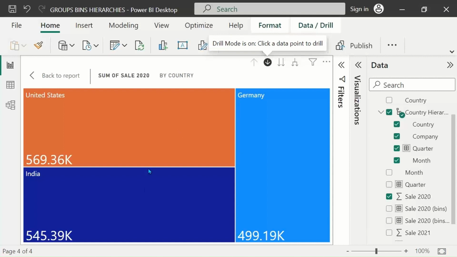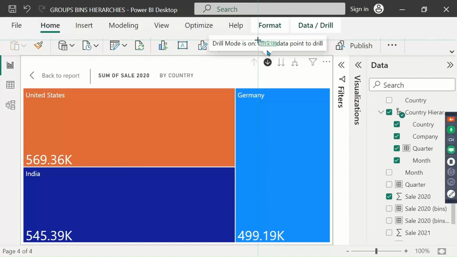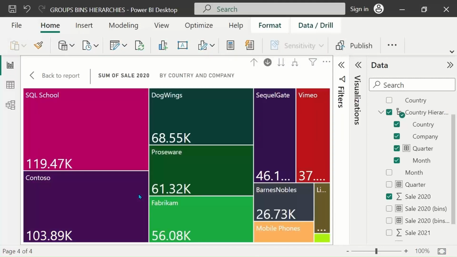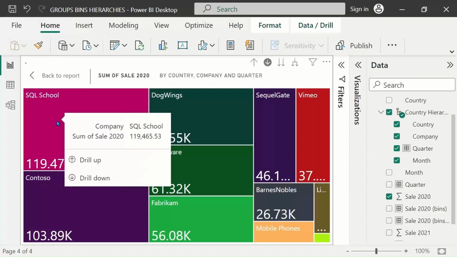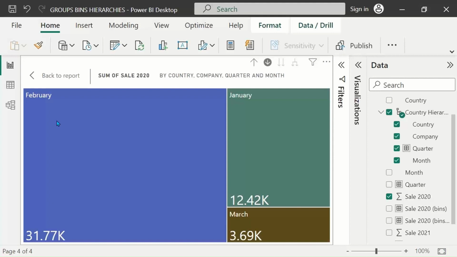Now let me click on the India data point. It says clearly, click a data point to drill. So I click on India. So only for India, we see company wise sales. Now in India, within SQL school, when we click, we see quarterly sales. Within Q1, you see monthly sales.